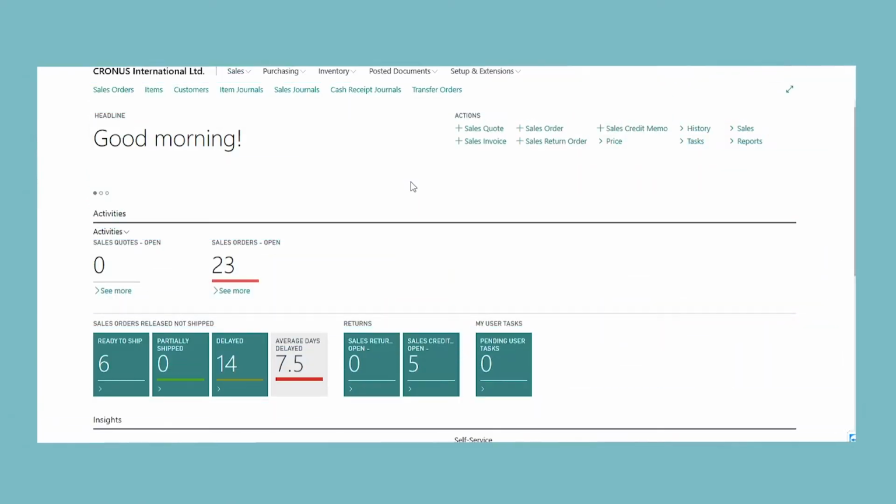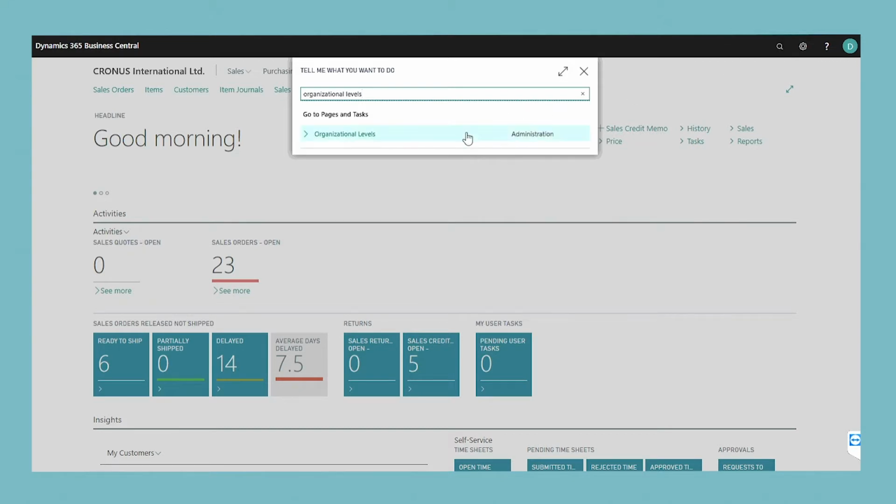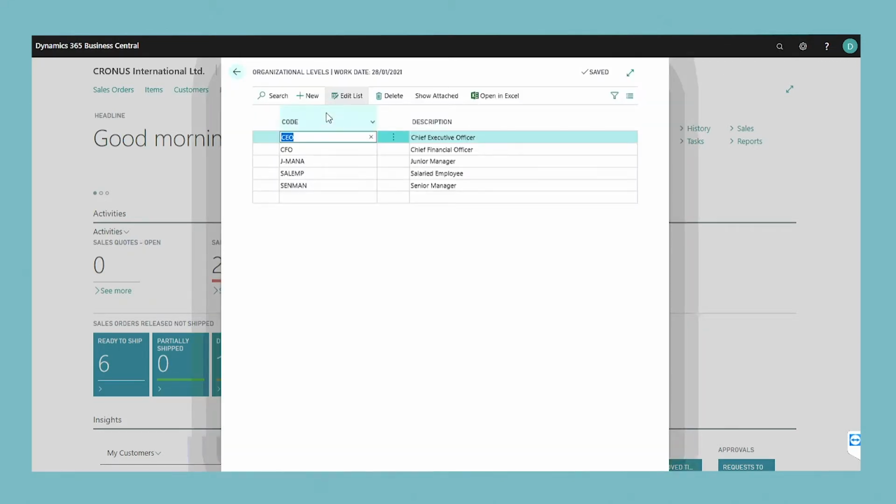To define the level, you use the Organisational Levels window. To find this, enter Organisational Levels into the search bar and then choose the related link. Choose the new action and fill in a code and a description. The code can be a maximum of 11 characters and can be any combination of numbers and letters.